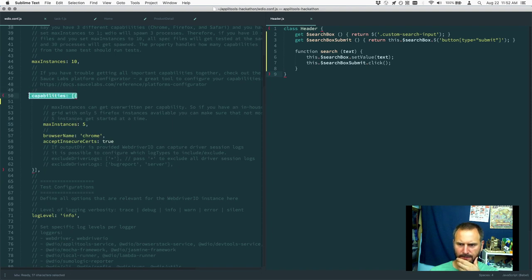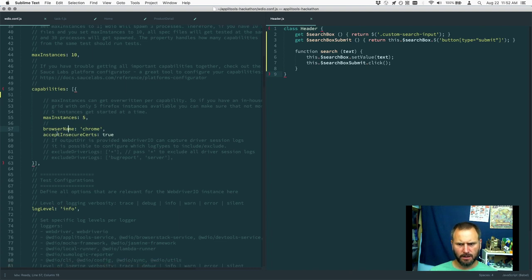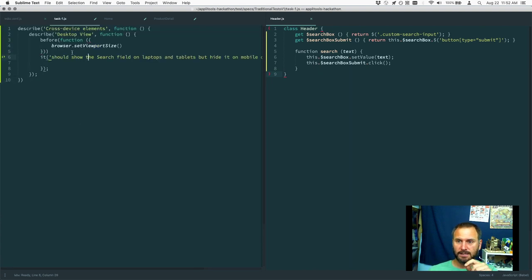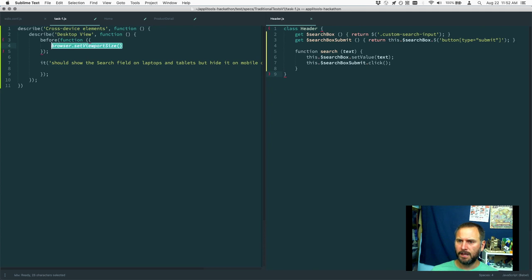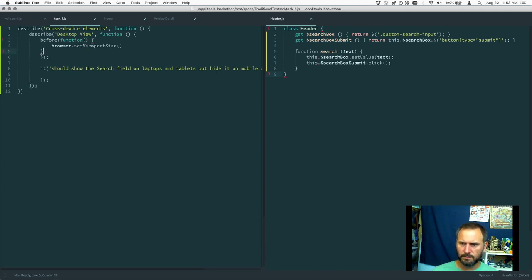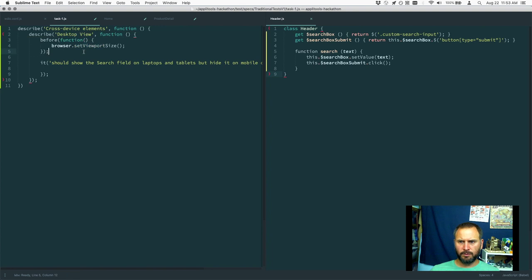Sorry, I'm looking at my capabilities, and I don't know if you can set the resolution on here to a certain size. I know in Sauce Labs you can set the desktop resolution to a certain size, but I think what I'm going to do is just set the viewport size in my before hook, get that right, and then, oh, that is not right at all. Function, yeah, I definitely messed that up. There. I'm going to set the viewport size to the desktop viewport size, and then we'll do the same thing for mobile.